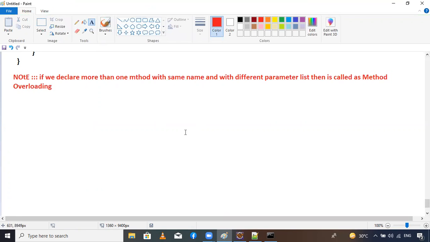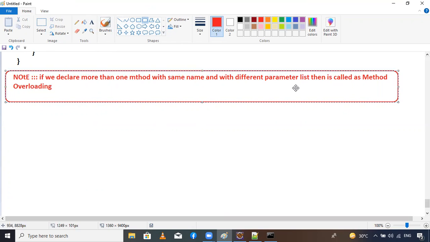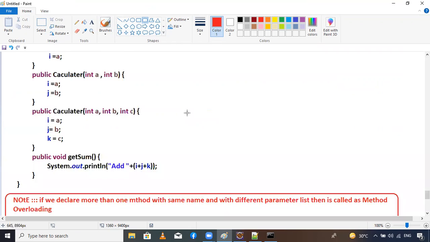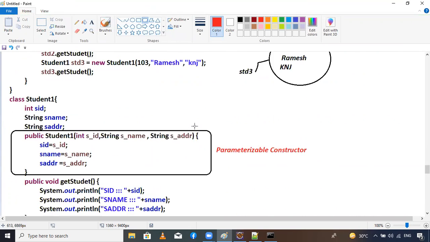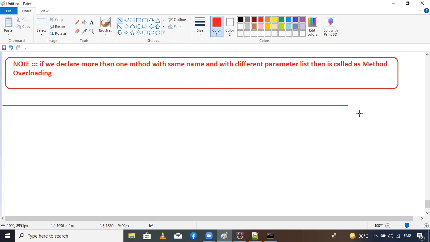Method overloading is different and constructor overloading is different. Okay. This is method overloading. Concept wise it is the same. This is the constructor wise. So now the constructor topic is completed, guys. The total constructor topic is completed.